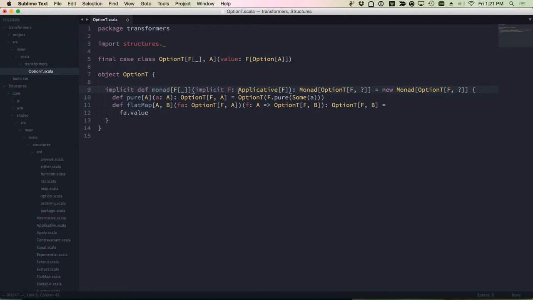So I think we're going to need to strengthen this constraint on our F type constructor to require that it's actually a monad. Right? So every monad is an applicative. It just also has that flat map operation. So we're going to have a stronger constraint here. Given this stronger constraint, we could do something like f.flatMap. So we're going to flat map our value.